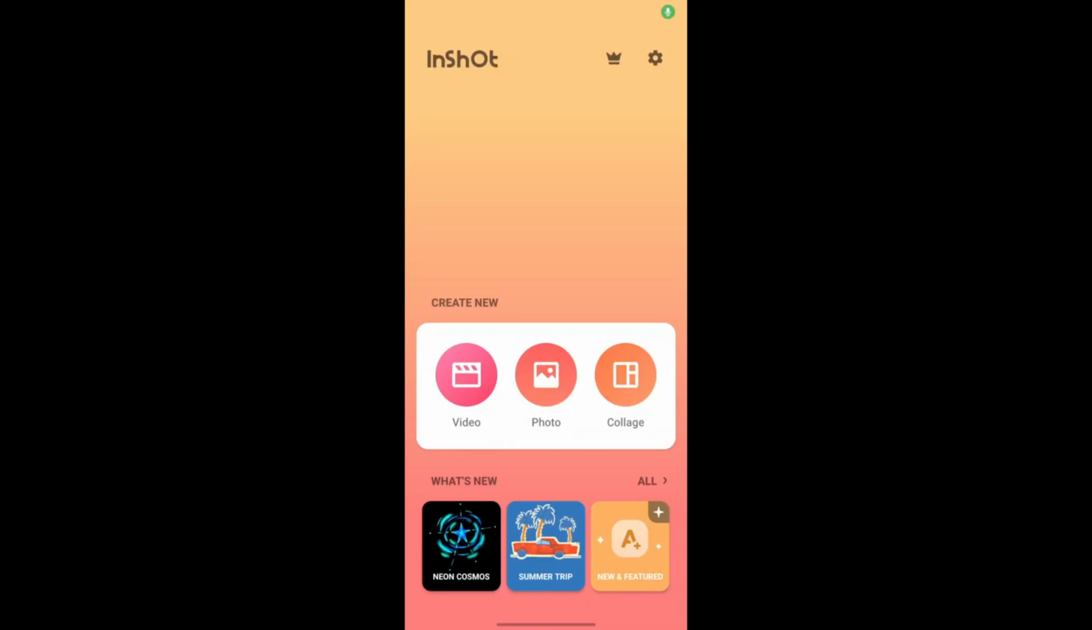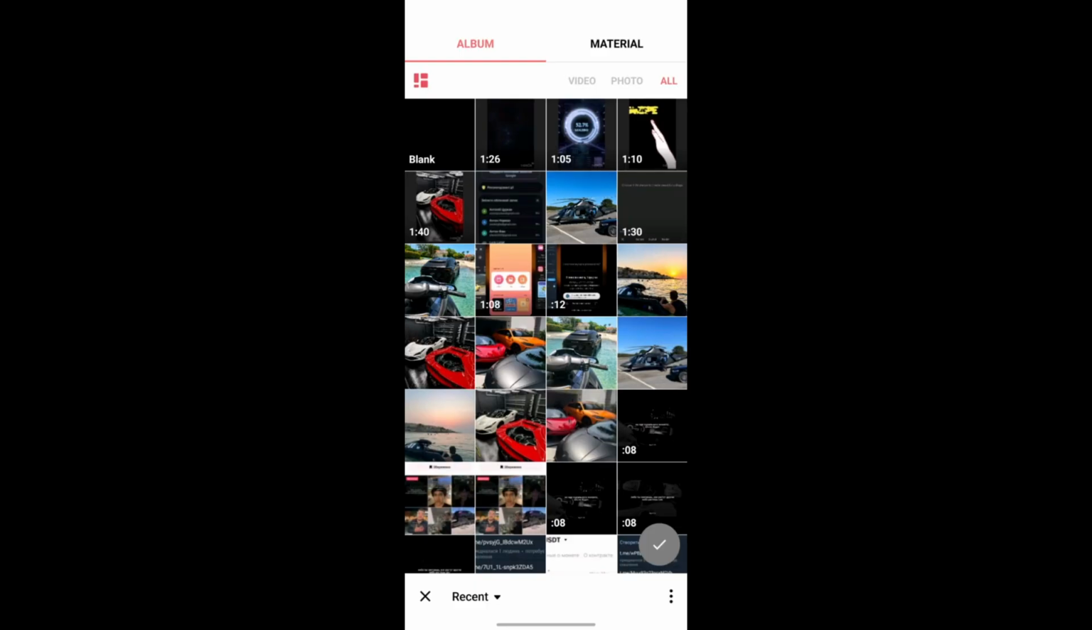Now let me explain how to add clips to InShot on your phone, step by step, for a seamless experience. First, we enter this section, and here we choose the formats available for use. It's not about the format, we simply have video written here.